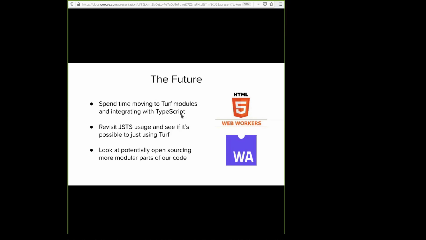And we'd love to look at potentially open sourcing some of the more modular parts of the code, some of the parts that we think are relevant potentially to the community. And we'd also potentially love to look at putting stuff on a different thread, because a lot of those operations are quite intensive.